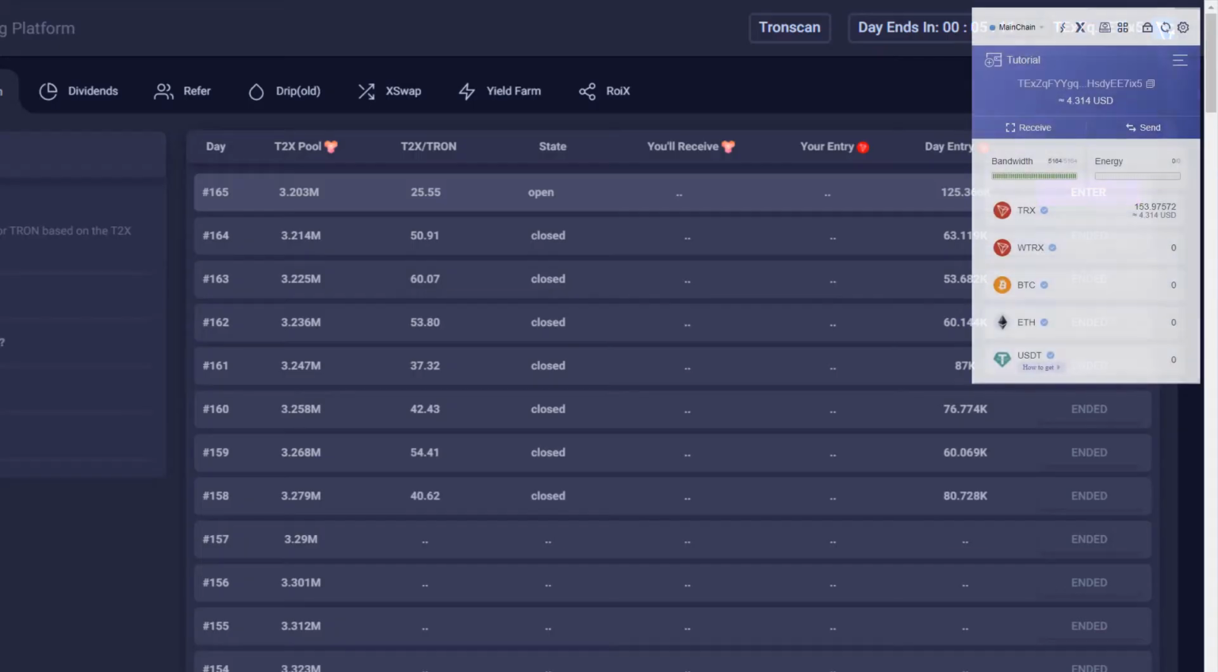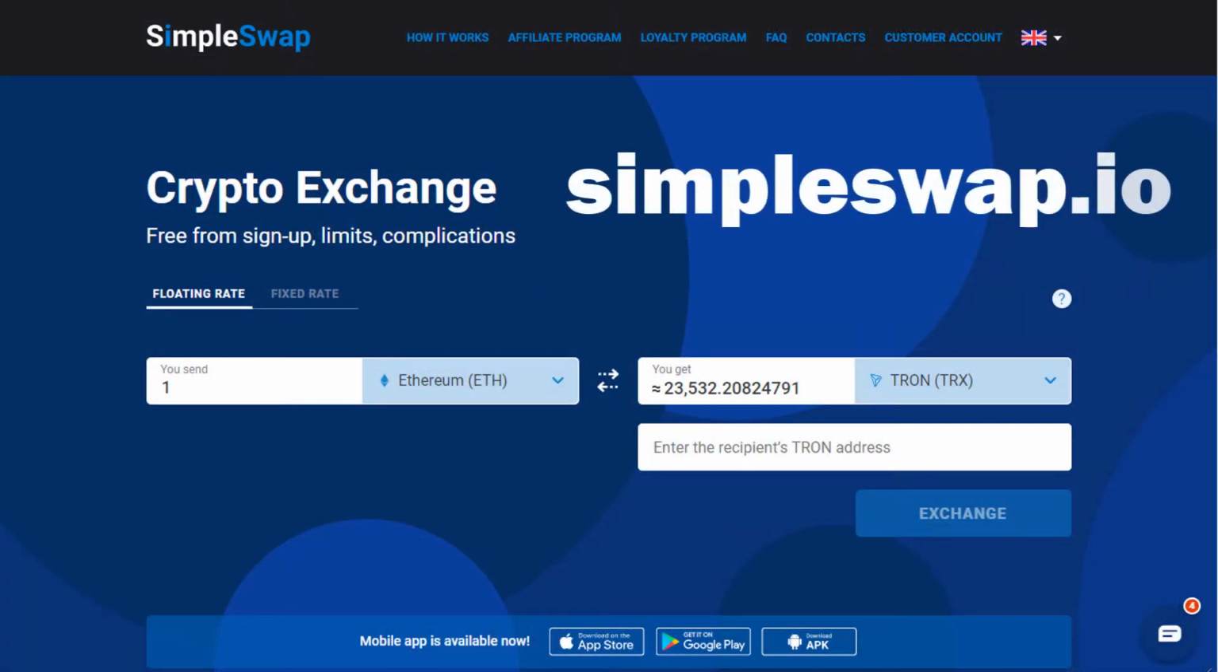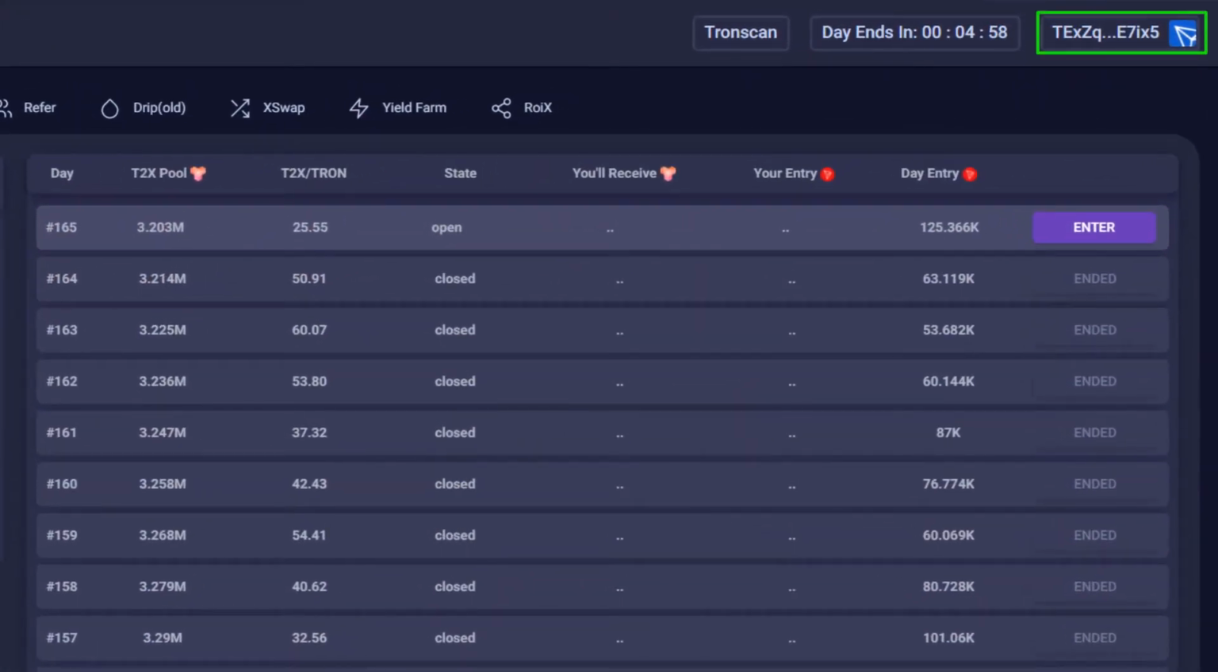Make sure your Tron wallet is opened and you have TRX tokens ready to go. You can get TRX from multiple sources. The easiest is from Xswap. I'll leave the link in the description. Now, if your wallet is connected, you will see your wallet address here. This is the current auction day.